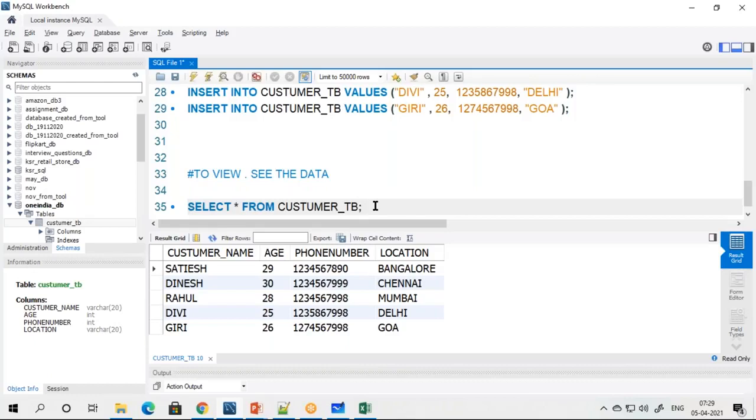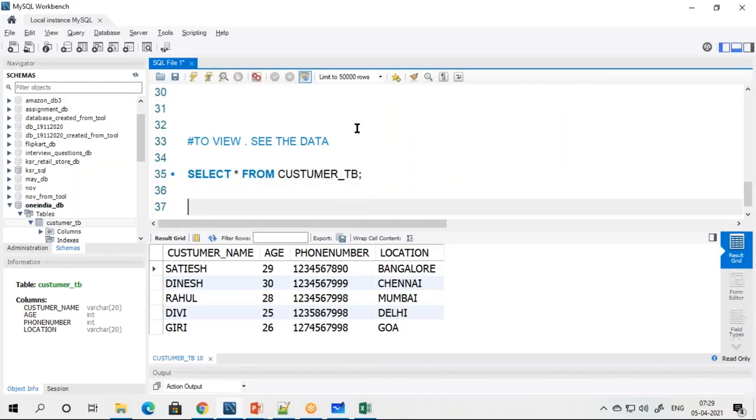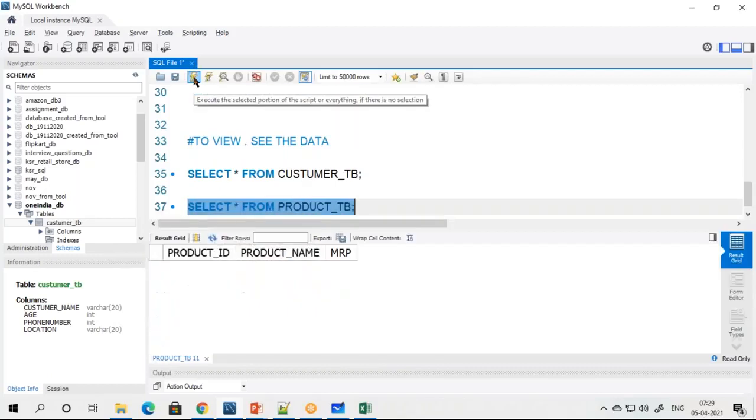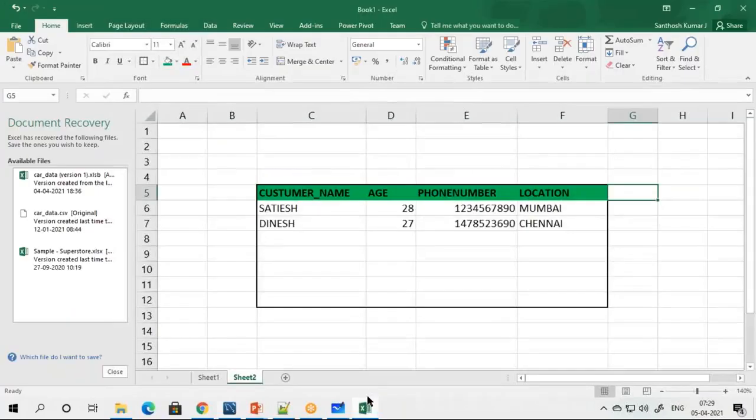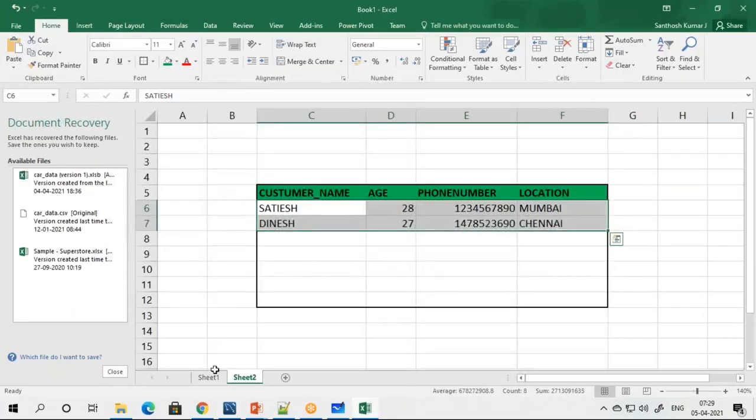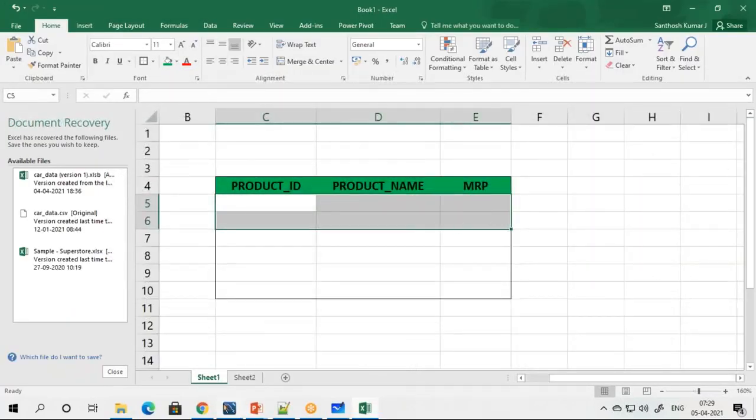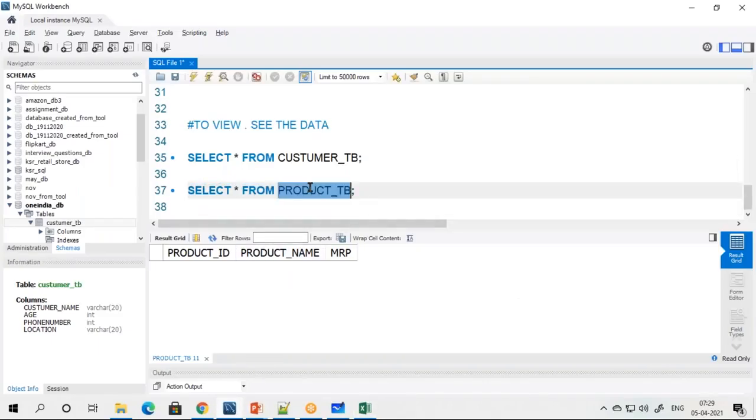What if I want to see other table information? Very simple. Just go and write select star from product table. That is all it is. But here I don't have any records, I have only structure. Till now I've created the data for customer, but I have not created data for product information. So the product table is null as of now. But to see the customer table information, just write select star from customer table.